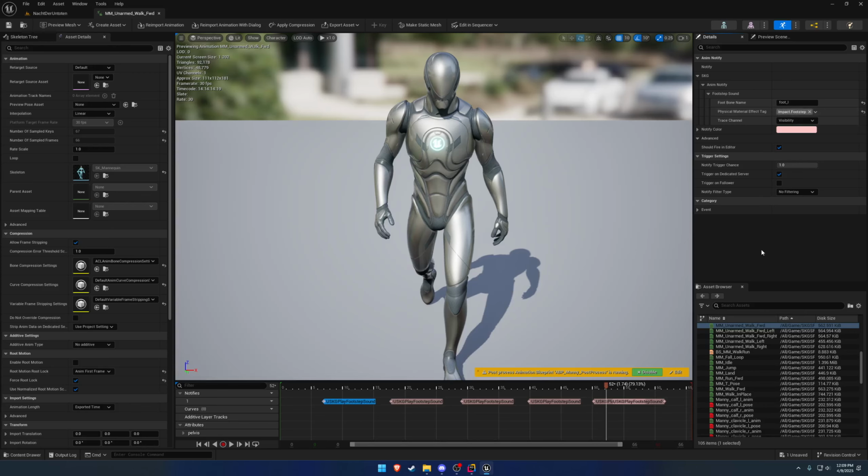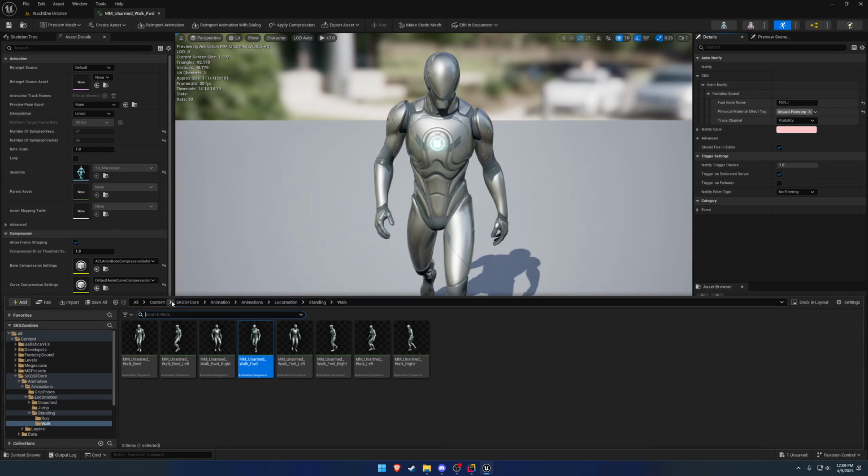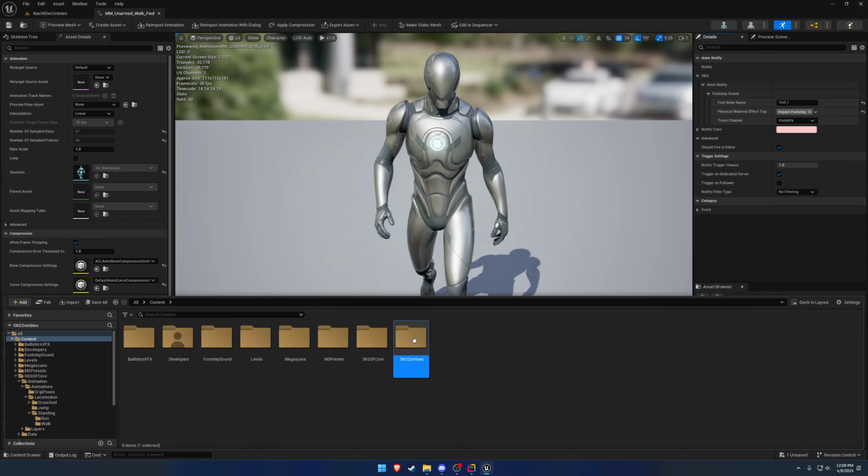So what we want to do is create it, and then from there we can go ahead and set up some rudimentary audio for every time we take a step. So to begin, we want to make this tag. Let's go to our SKG zombies.